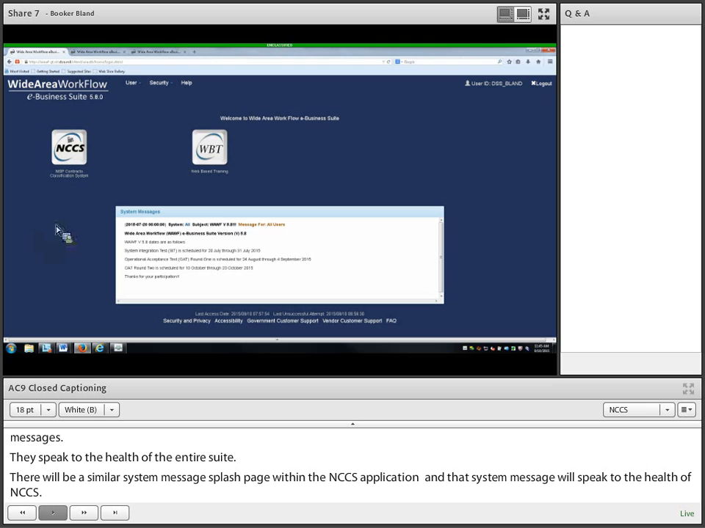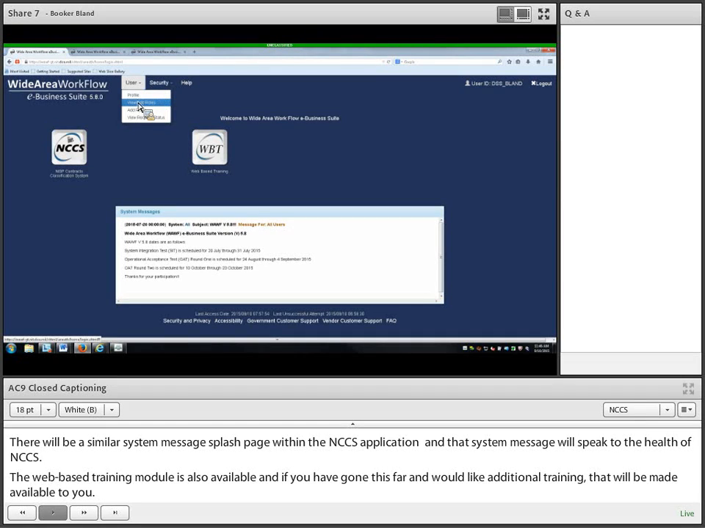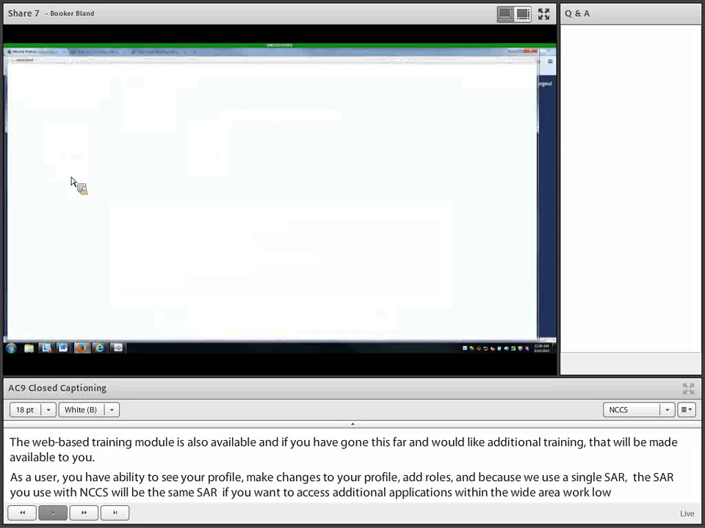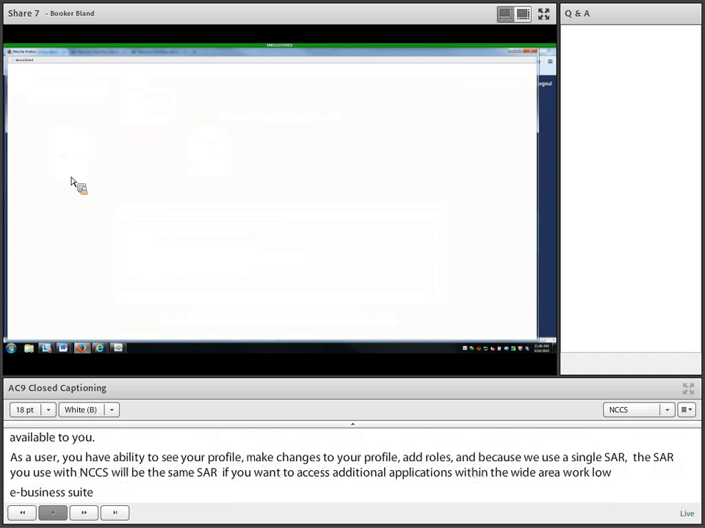As a user, you'll have the ability to see your profile, make changes to your profile, add roles. Because we're using a single SAR, the SAR that you've used for NCCS will also be the same SAR if you wanted to access additional applications within the wide area workflow e-business suite. It's just a matter of selecting the roles within the application that you would like to apply for. A new SAR would not be required. So it's single SAR, multiple application use. We're going to go into NCCS now, just so you can have a base layout of what the system will be.